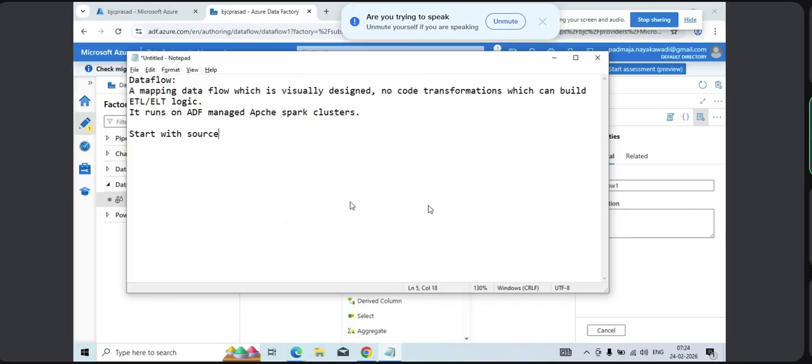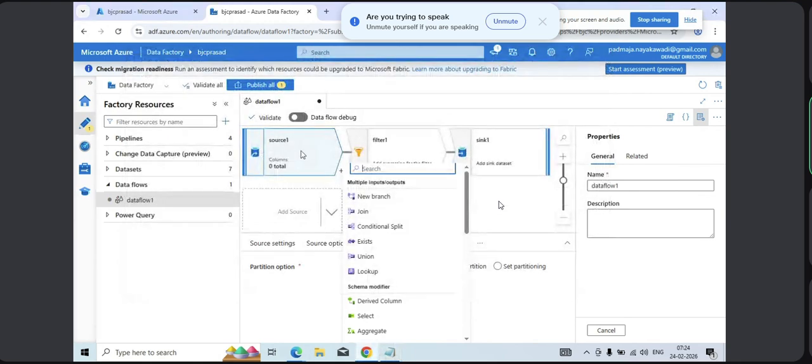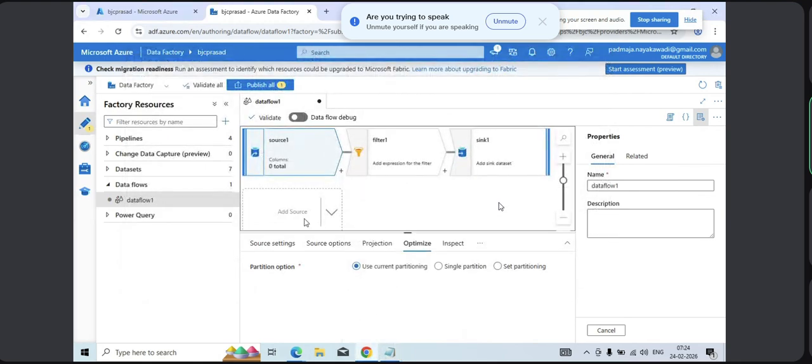Why do we need to start with source? Because that is the one which will have the data. It can be a file or a database, whatever it is, so you can choose that. Let's look at this. If you select this, you'll have the same thing as our copy data activity.